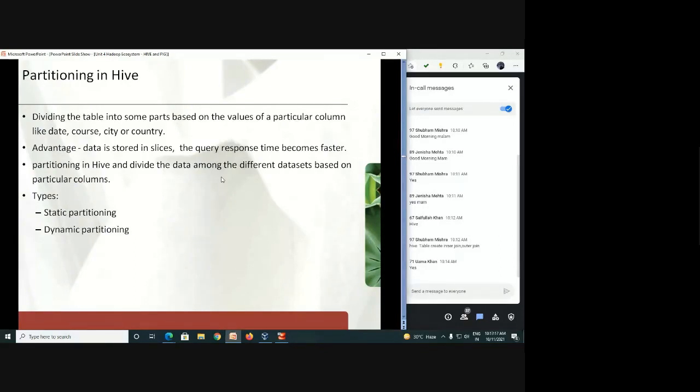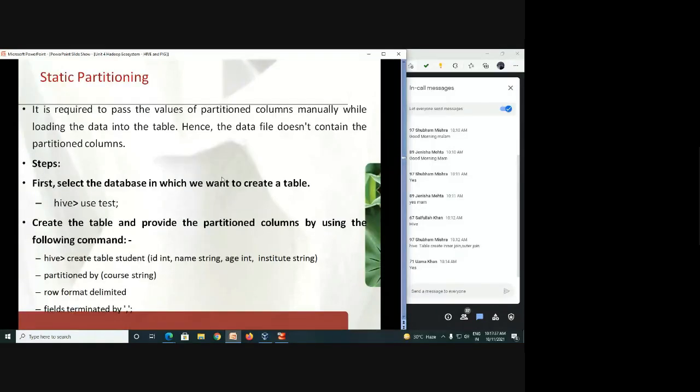There are two types of partitioning. One is static and another one is dynamic partitioning. In static partitioning, you need to give the partition name, but in dynamic partitioning, based on the given data or whatever files are loaded, it will create the partitions. So there are two types of partitioning. The first one is static partitioning. Now we will see how we can create a static partition.